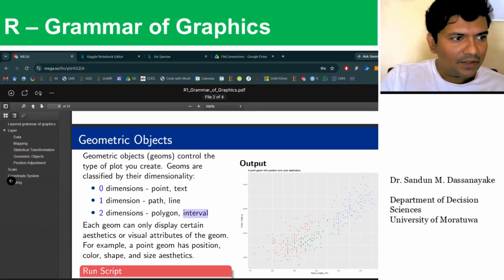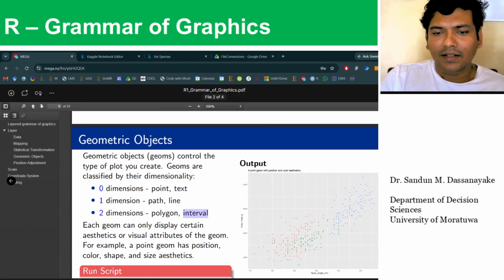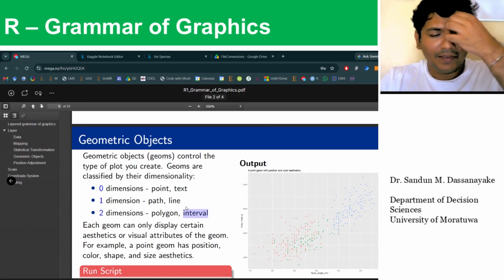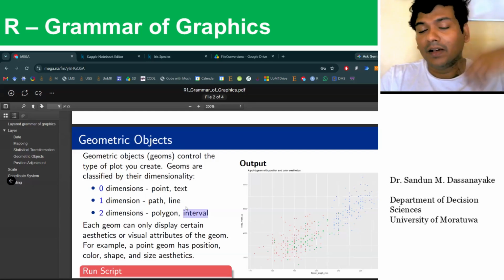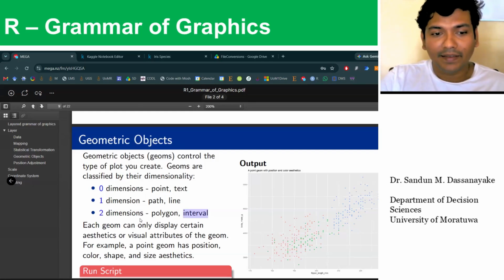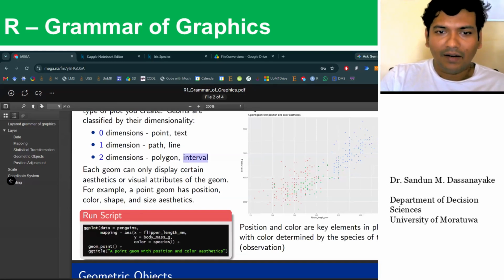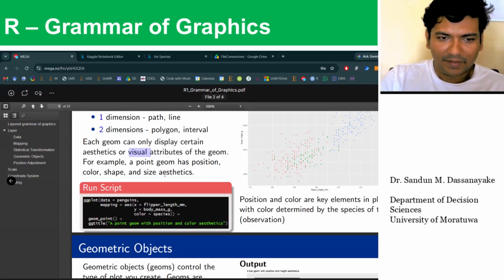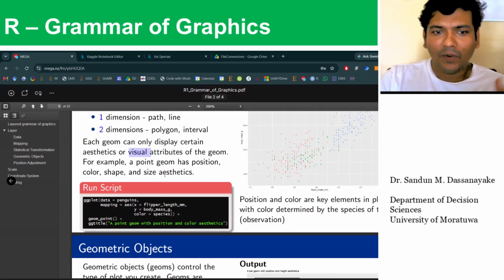In our previous data visualization lectures, we talked about the complications of 3D visualizations. So we will always stick to 2D visualizations. Unless it is needed, we will not go for 3D visualization. Each geom can only display certain aesthetics or visual attributes of the geom. For example, a point geom has position, color, shape, and size aesthetics. So this is important because I'm just trying to explain how the codes work.